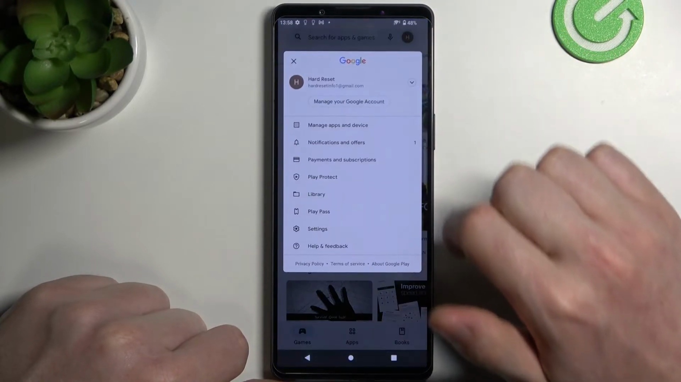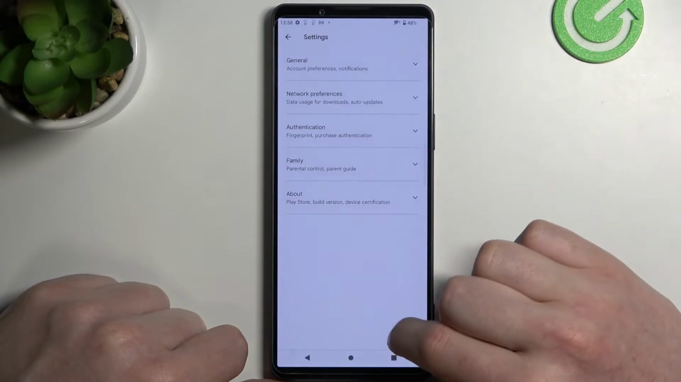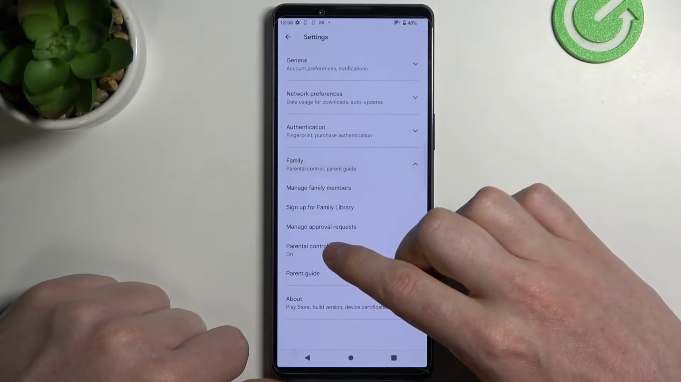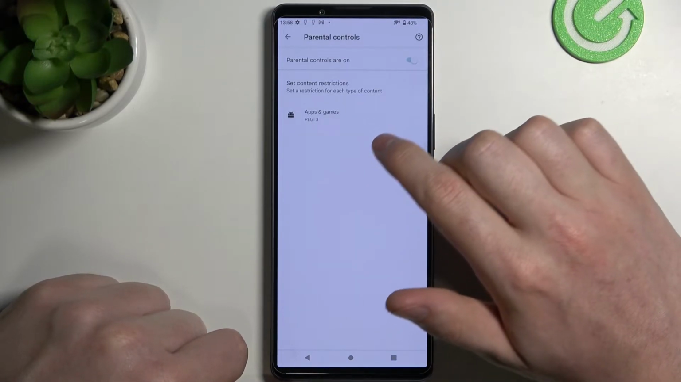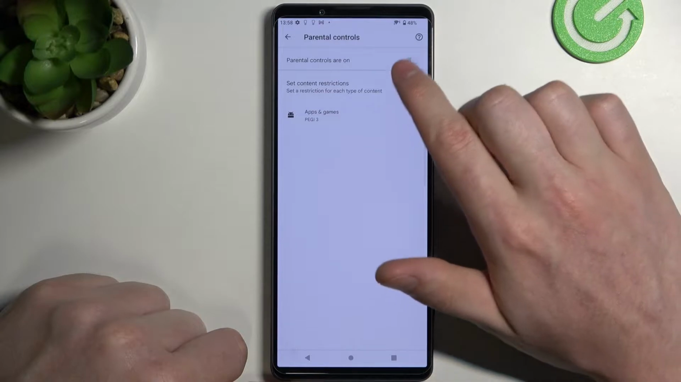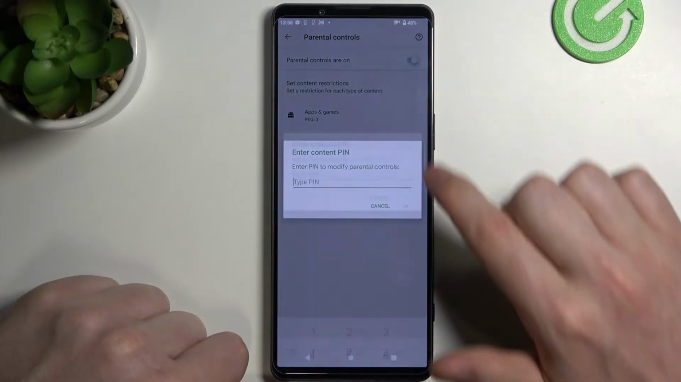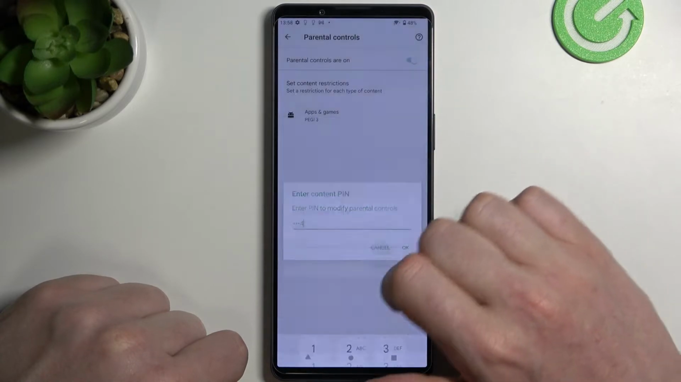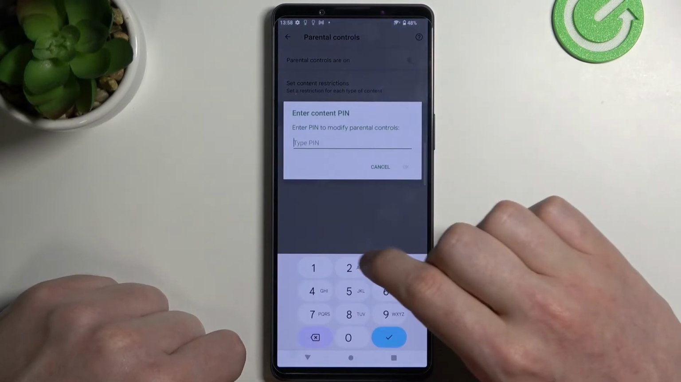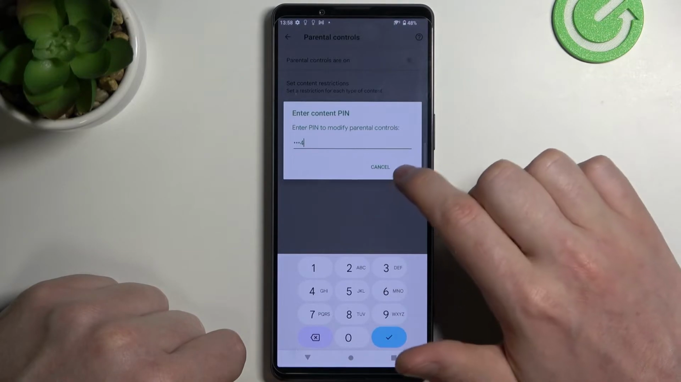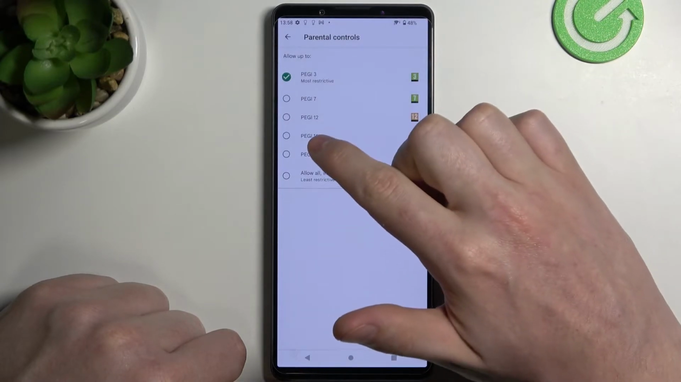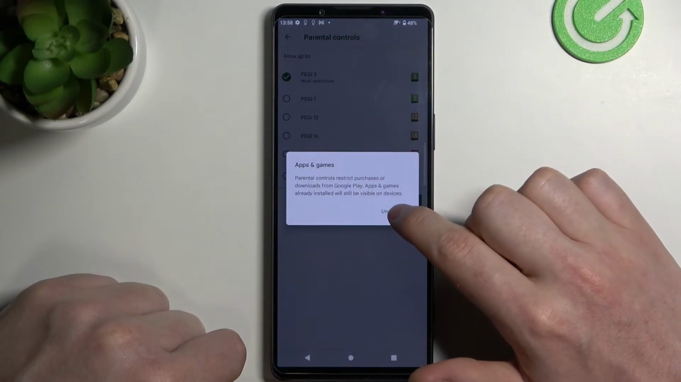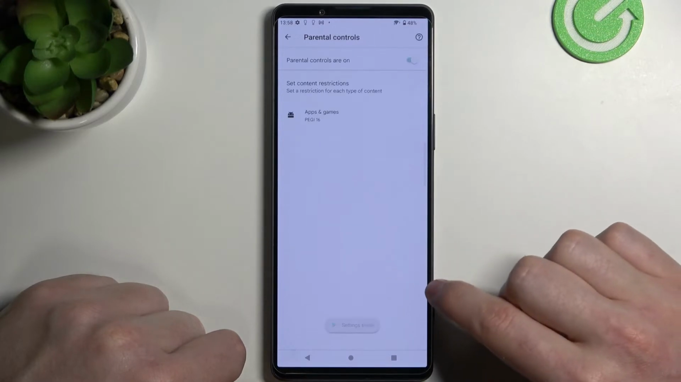click on your profile icon, move to the settings, family, here parental controls, and right now we can fix it two ways. The first one is to disable parental controls entirely, enter your PIN code right here and click OK. The next is to click on apps and games, enter your PIN code, click OK, and increase PG to at least 16. Click on understand and then save.